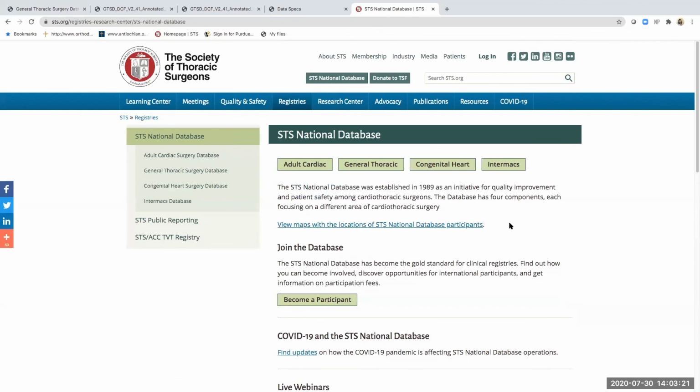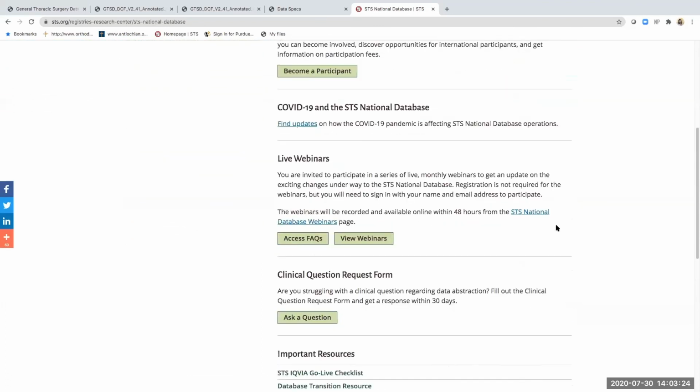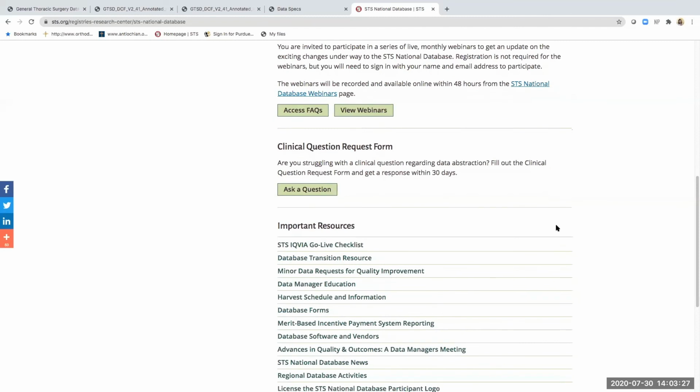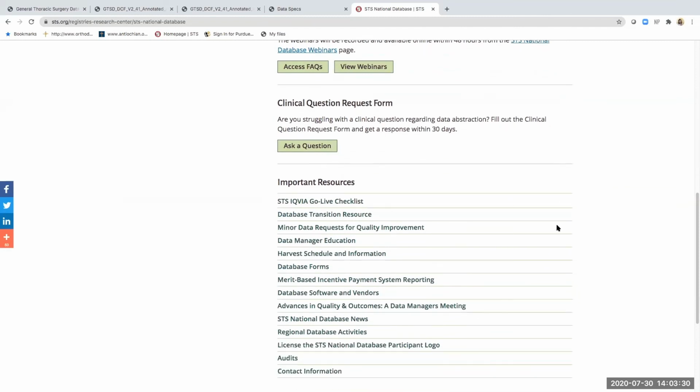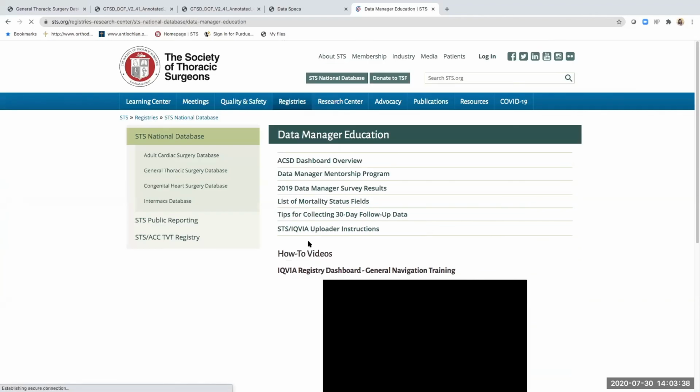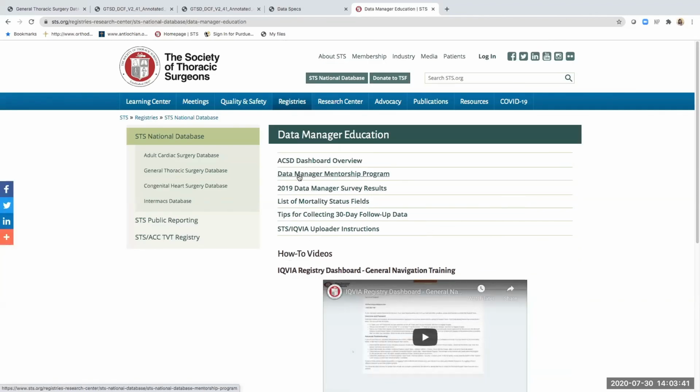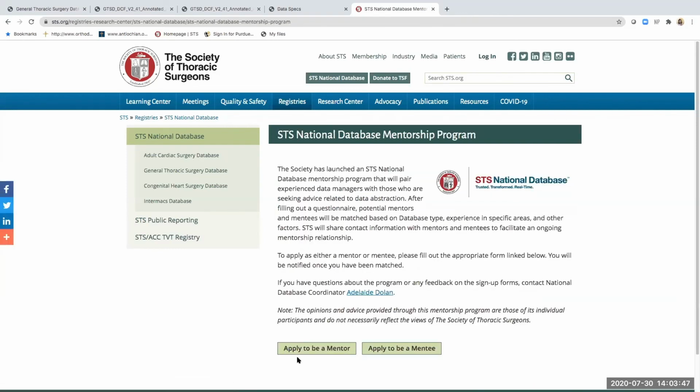Let's see, is it possible to get a mentor for congenital? Hi, Liz. Yes, the STS does have a mentorship program available. Carol is showing it on the screen right here. You go to the STS National Database homepage, and you click on the link for Data Manager Education. That will bring up our Data Manager Education page, and you see there is a link for the Data Manager Mentorship Program. You click there, and then you can apply to be either a mentor or a mentee, and just select whichever one you are applying for, and then it'll walk you through a form. And then you can request whichever database you are specifically interested in.